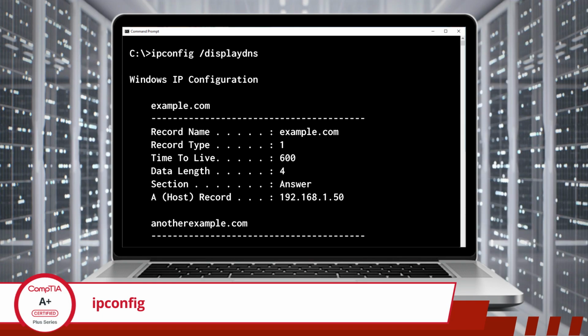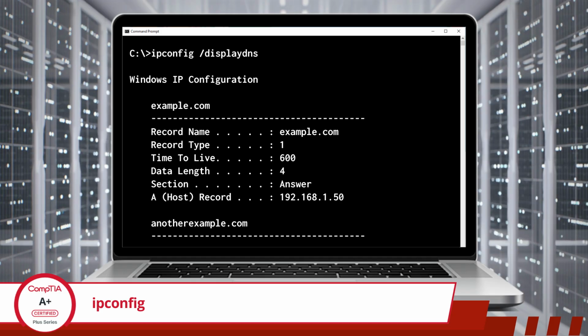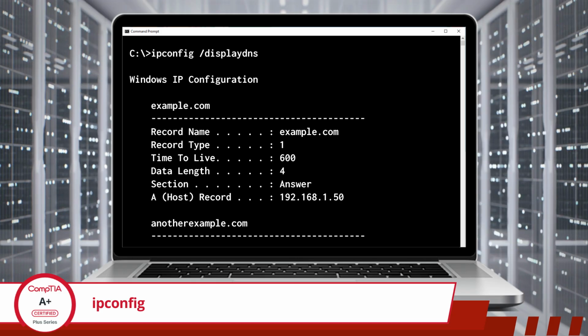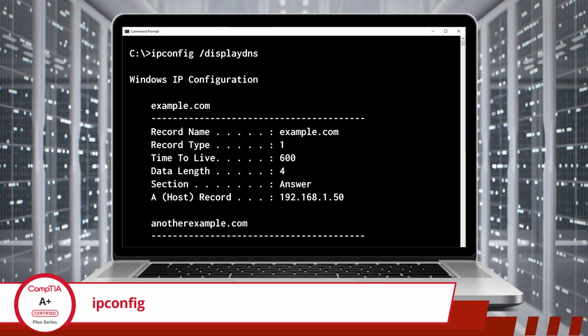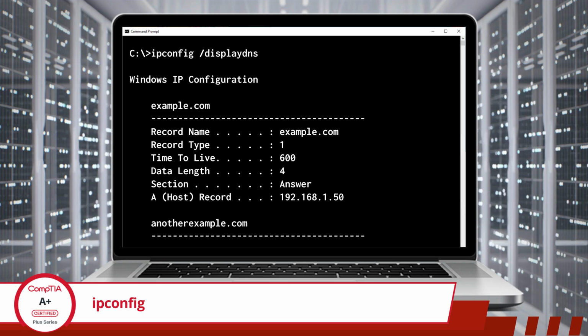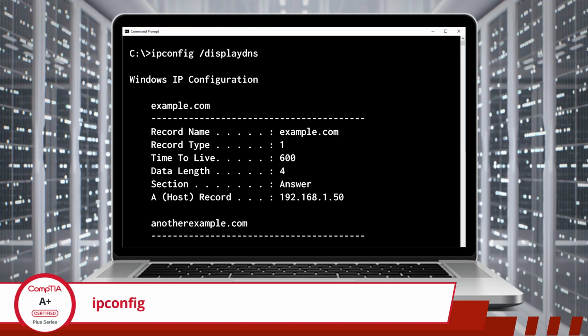For more detailed troubleshooting, you can use ipconfig /displaydns to view the current DNS entries cached on your computer. This can help you identify if there are outdated or incorrect entries causing issues.